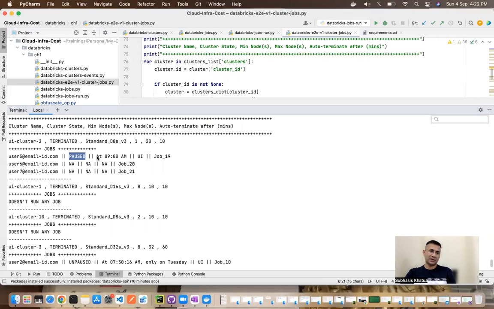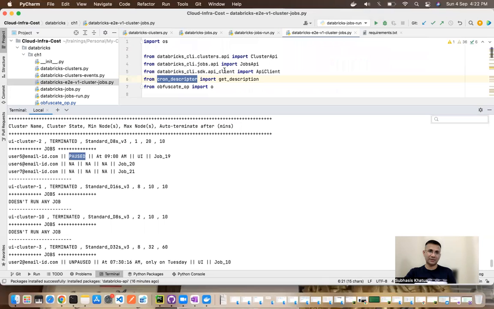Now, if you see the cron expression, that will be very cryptic. So I have used something that is human readable using the cron descriptor that I mentioned earlier. Right? So this is converting that cron expression into human readable format at 9 a.m., which means this is running every day. And it's going to use UI cluster. It's not a job cluster. And the job name is job underscore 19. And this is obfuscated. In your case, you will see the real job name, right?